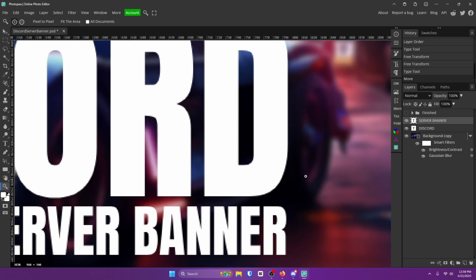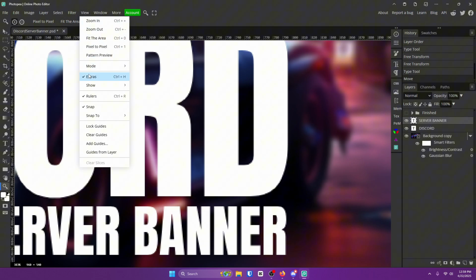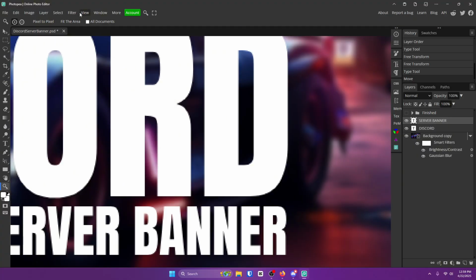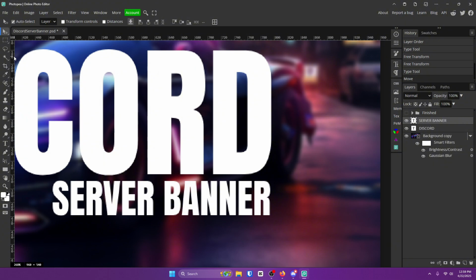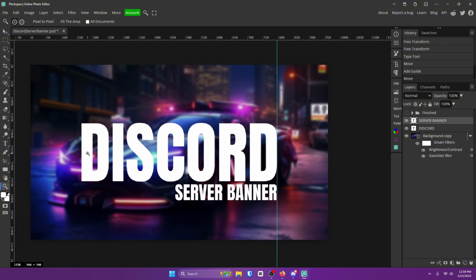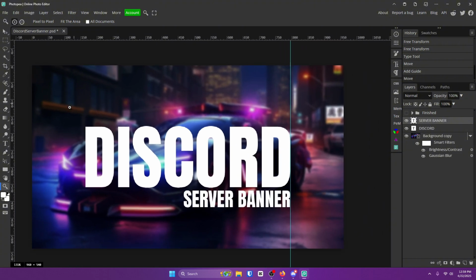Now to get even more precise, go up to view and now show. Guys, calm down, not show. Rulers. If rulers is not here, make sure it is. And go over here to the ruler with your move tool and drag it over here. I'm going to drag it to the edge of the D. Then I can use my arrow keys and line it up as well. And now you can see it's starting to come together.